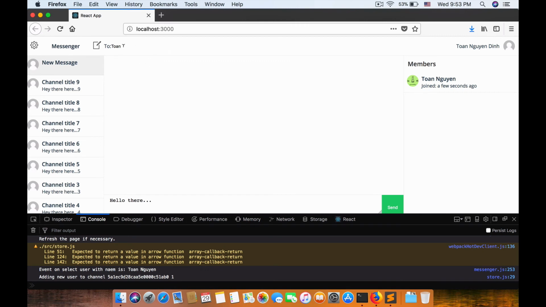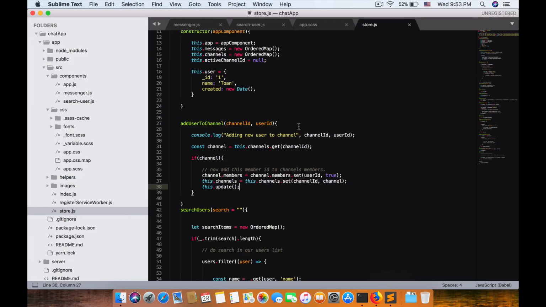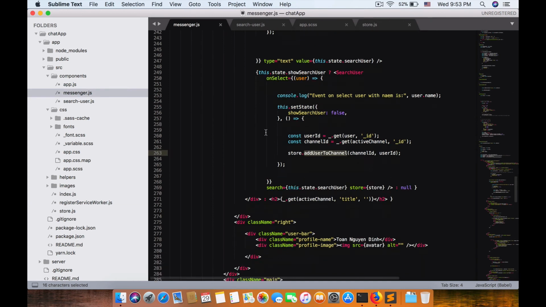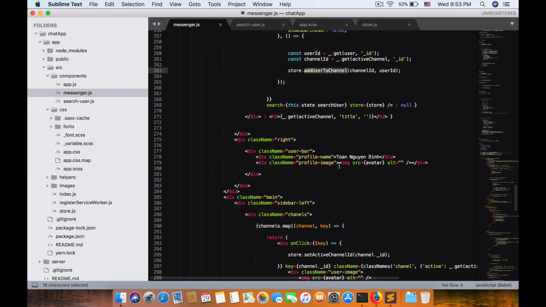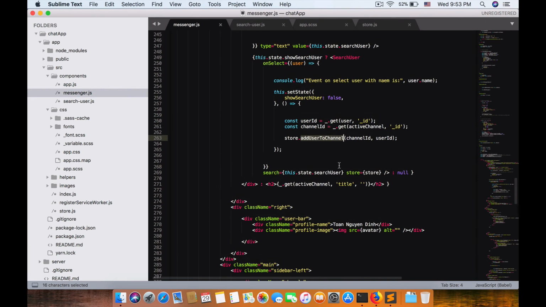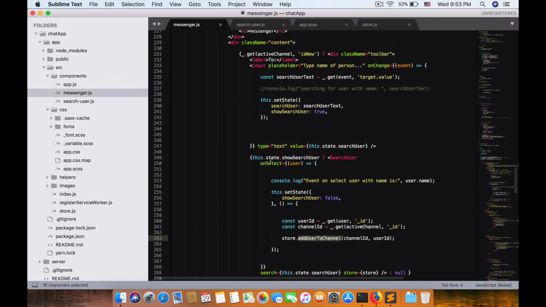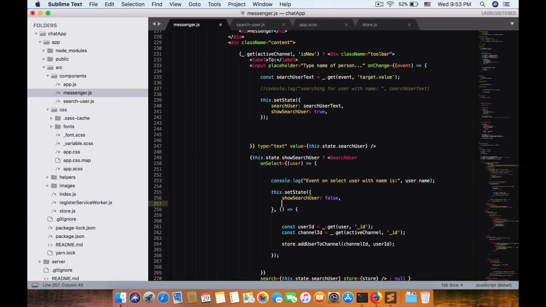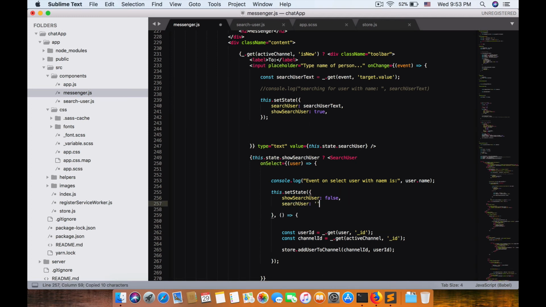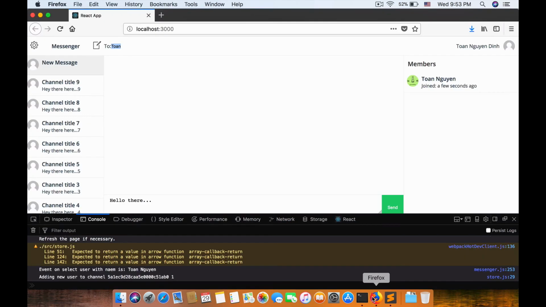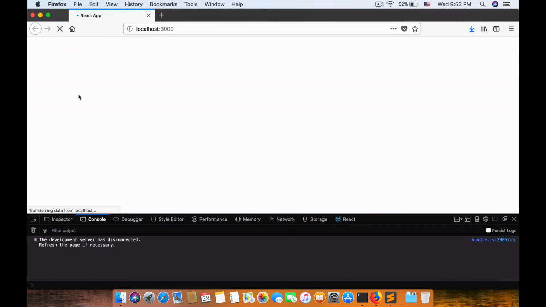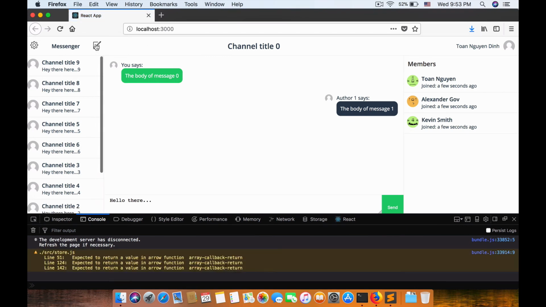So one more time, I think you can fix after select this, the input should be empty. So fix this by getting back to the messenger component and right when we click on select right here, the search user string should be set to empty. So one more time, make a test. Right, new channel.